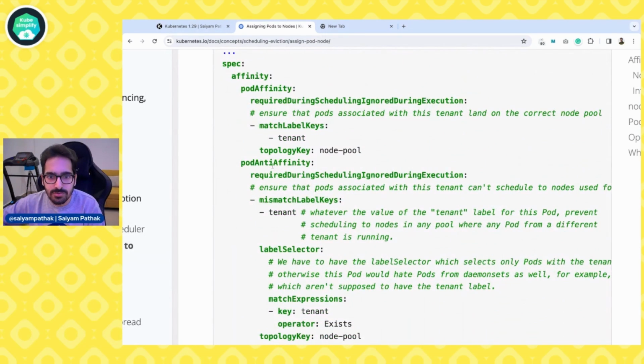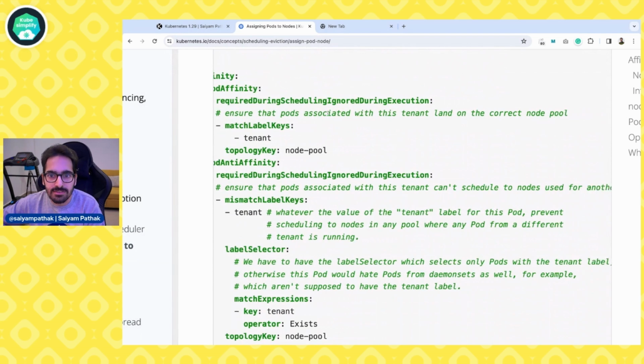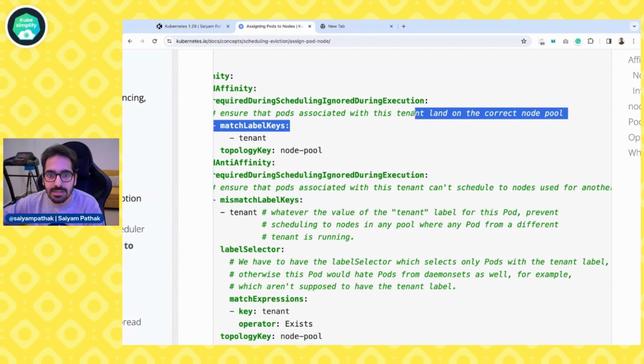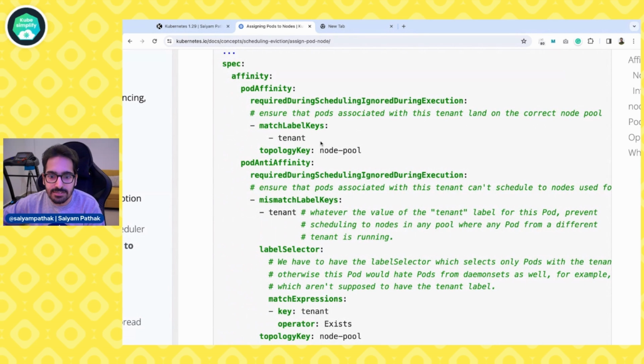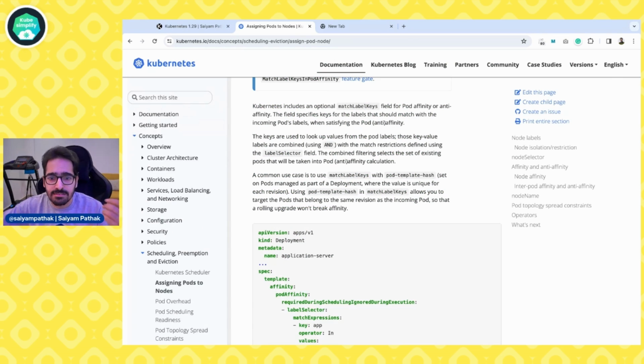You have a label called tenant, and it's tenant A, and other pods might be having different tenants. So what you can do is you can have the pod affinity, and in that you can match labels with key. So ensure that the pod associated with the tenant land on the correct node pool. So for that, we can use this. So I think it even enhances the functionality of pod affinity by having this particular feature.